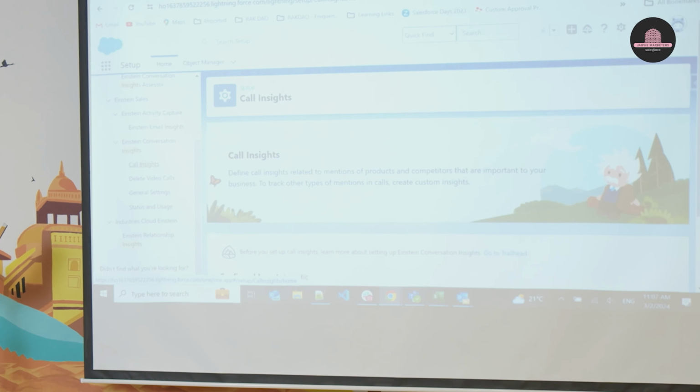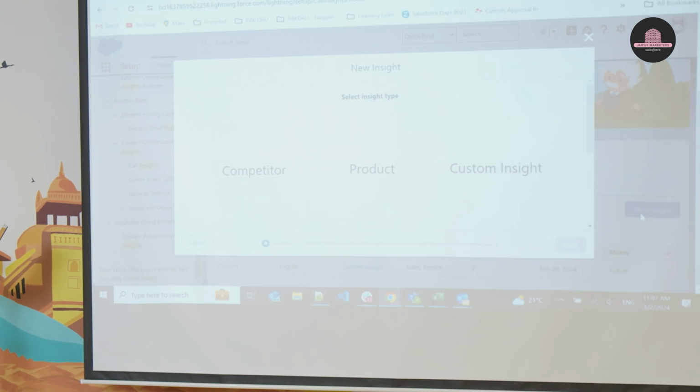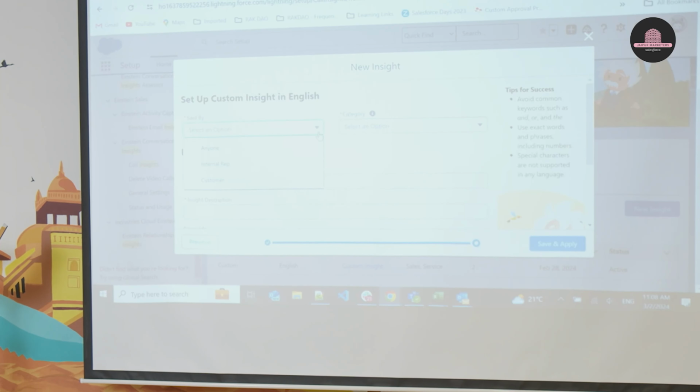And let me just show you the call insight also. In the call insight also you can create custom insights. You can create a competitor insight, product and custom insight. I have created one custom insight, let me just show you. Here you will have an option: do you want to capture that keyword for anyone in that call, for the customer and your sales rep both, or only for your sales rep, or only for your customer conversation, because in your call conversation both will be talking.